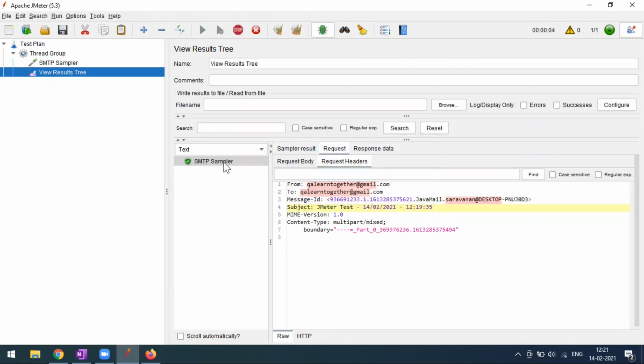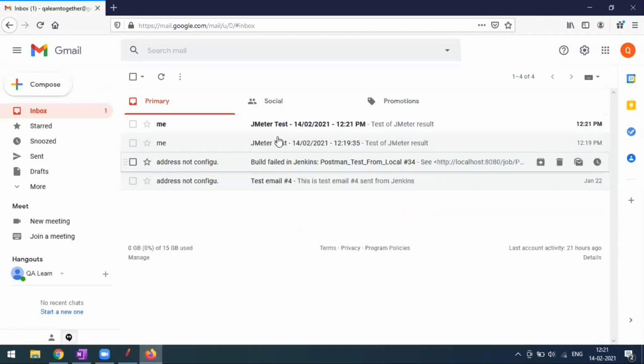Okay, this is our first one. Now we are about to get one more result. Now we can see the subject line: JMeter test, today's date, and the time, which is 12:21 p.m., so I'm getting my local time. We'll go to the Gmail inbox. You can see this is how the time function works.